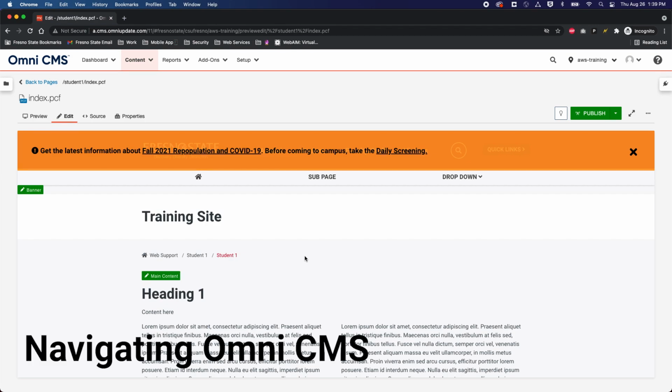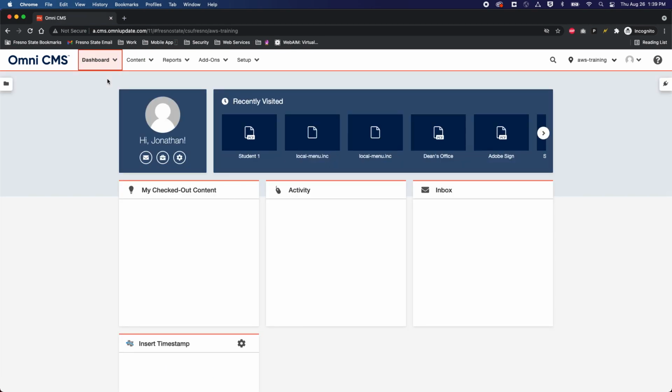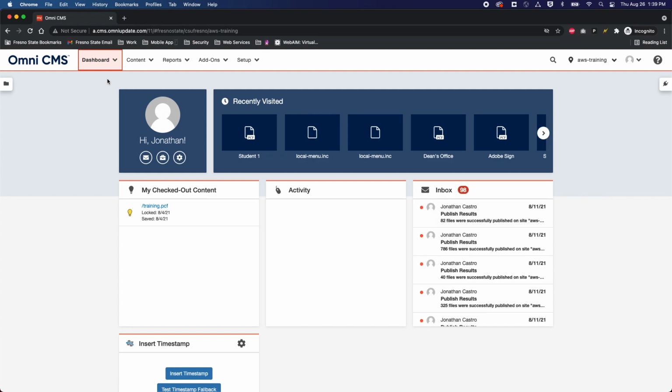On the top navigation bar, we're going to be in 3 different tabs, but for the most part, we're probably going to be living in our whole Omni CMS experience. So I'm going to start with the dashboard. At the top we have this navigation bar and I'm going to click on dashboard and click on my dashboard, and you're going to be brought to this page right here.